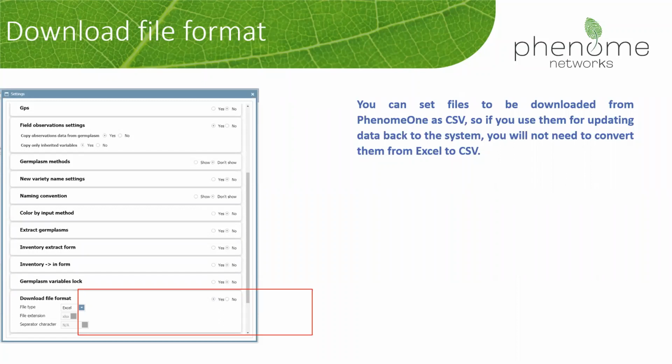Downloading file format: as you know, working with Phenom will usually require working with CSV files and not Excel files. So what we did here is we added an option to change the file that will be downloaded to the computer to be CSV instead of Excel, in order to save time, and you won't have to save it as CSV. It will be downloaded as CSV already.